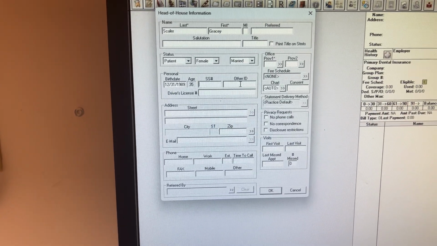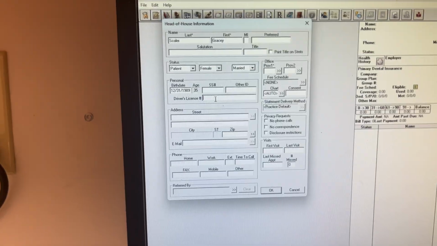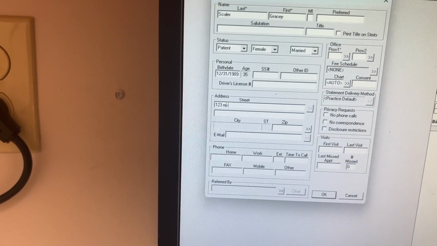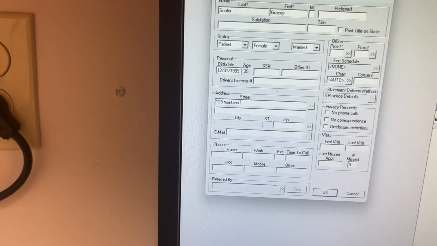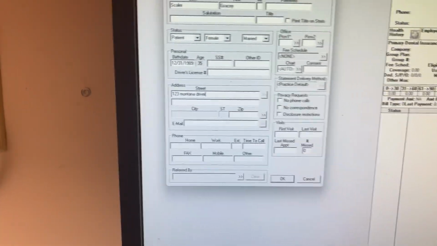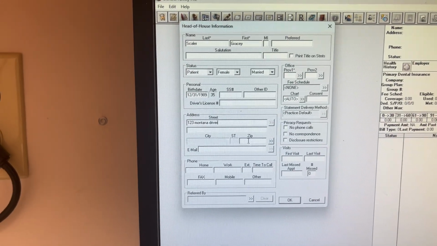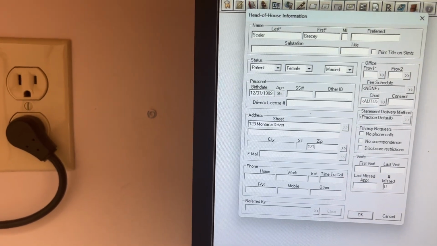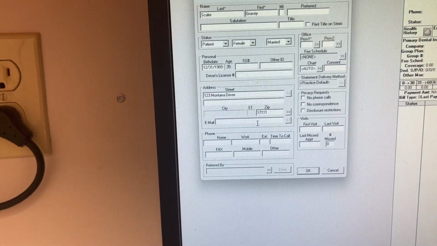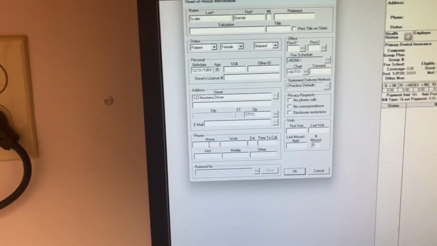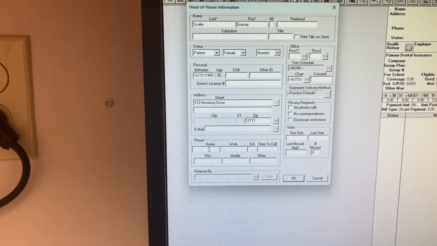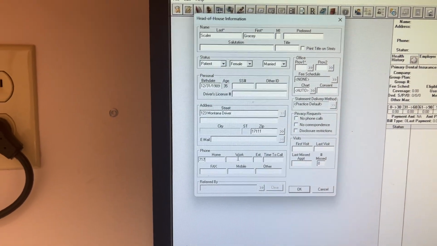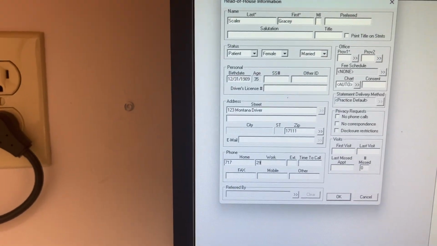Technically, you can put in their social security number or any other ID that they have. You can put their driver's license in. You're going to put in their address. Let's say they live on 123 Montana Drive. You can put in their city, their zip. We're just going to put a random zip, 17111, just because that's something I know from back in the day. You can make up an imaginary phone number, 717, whatever, 295.